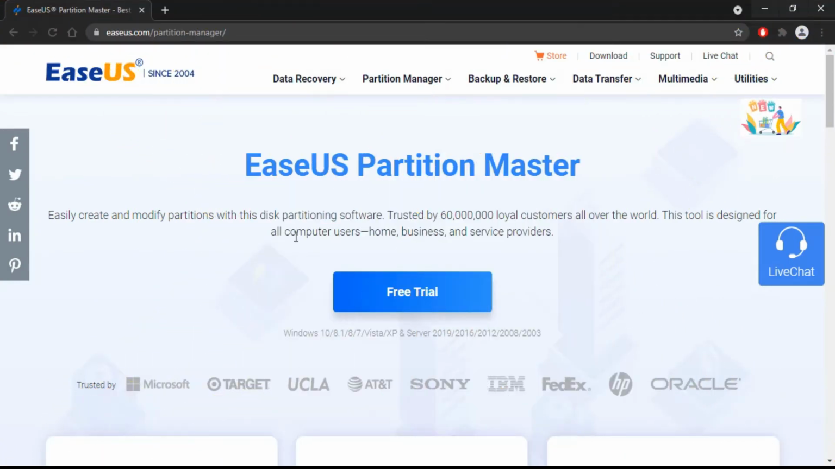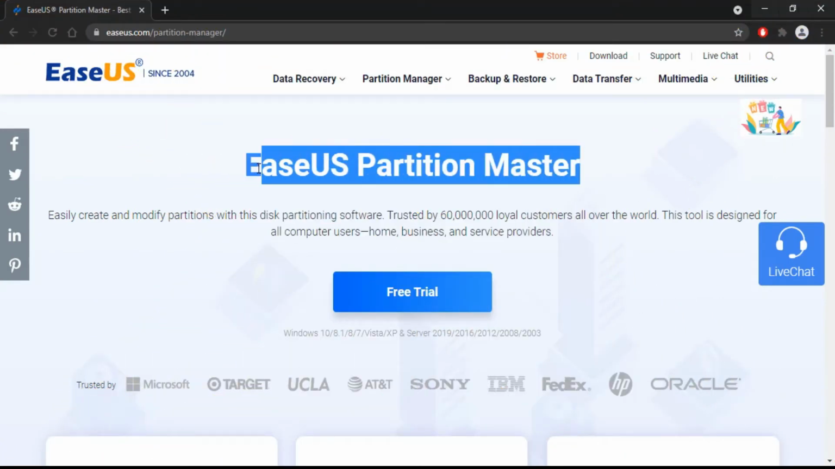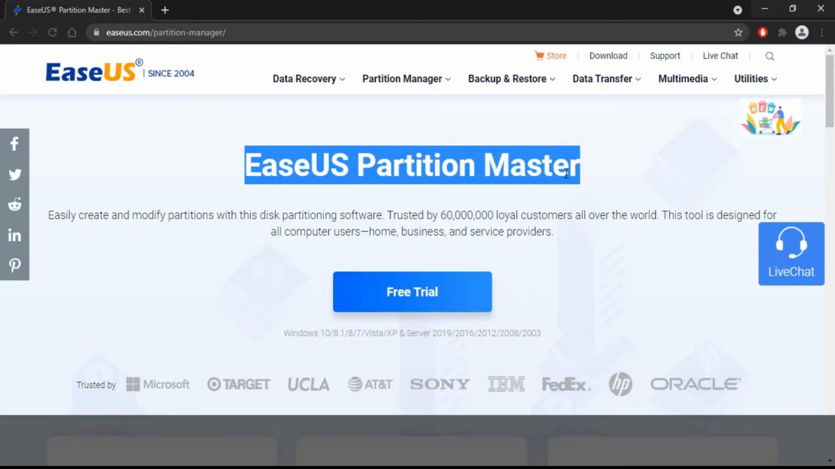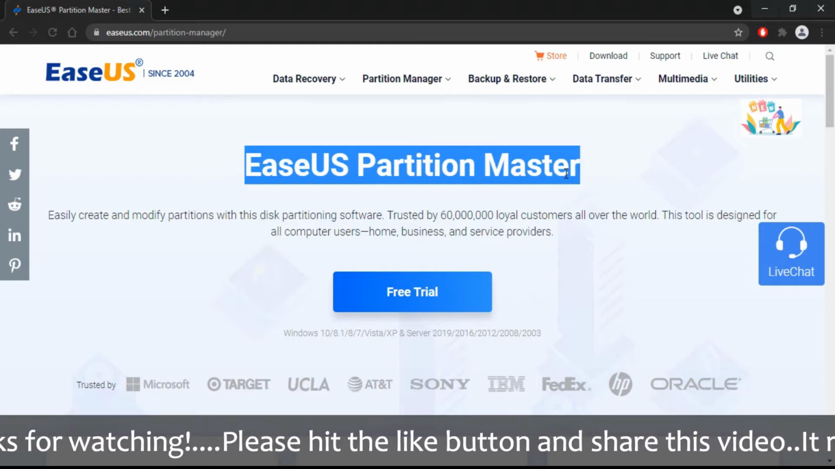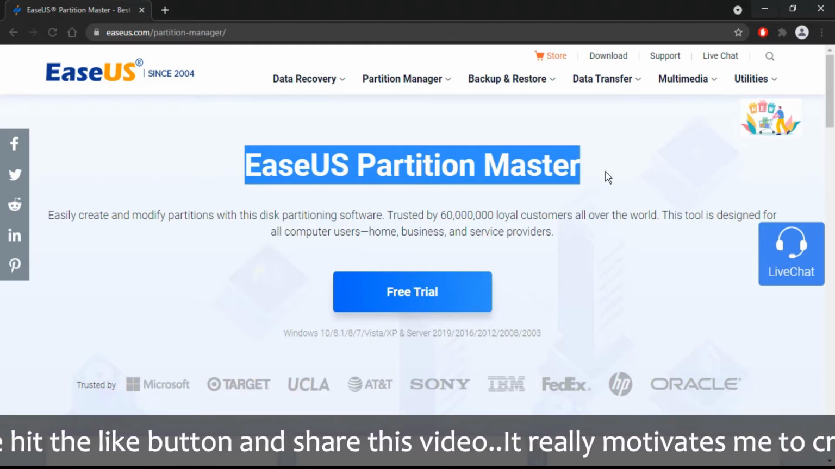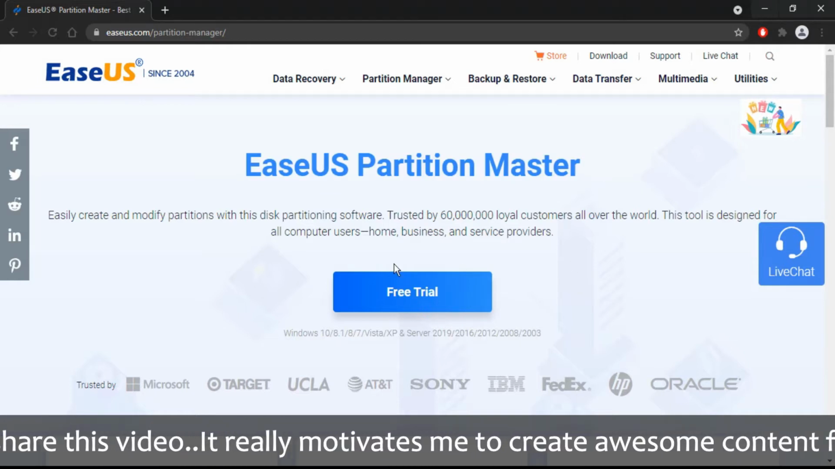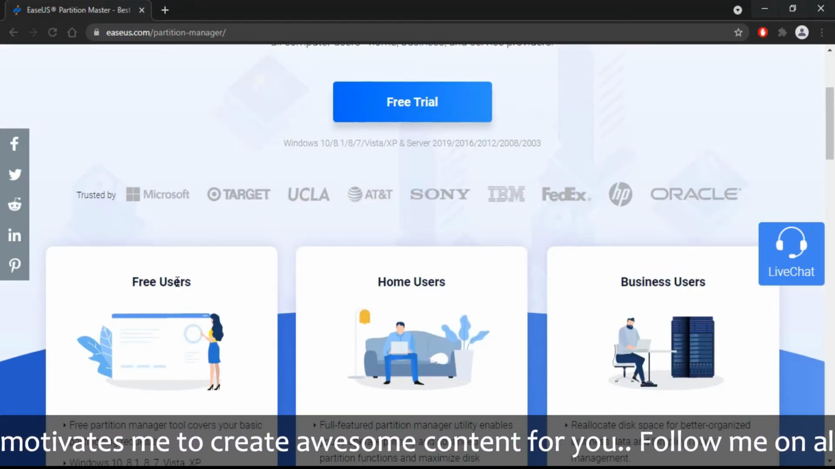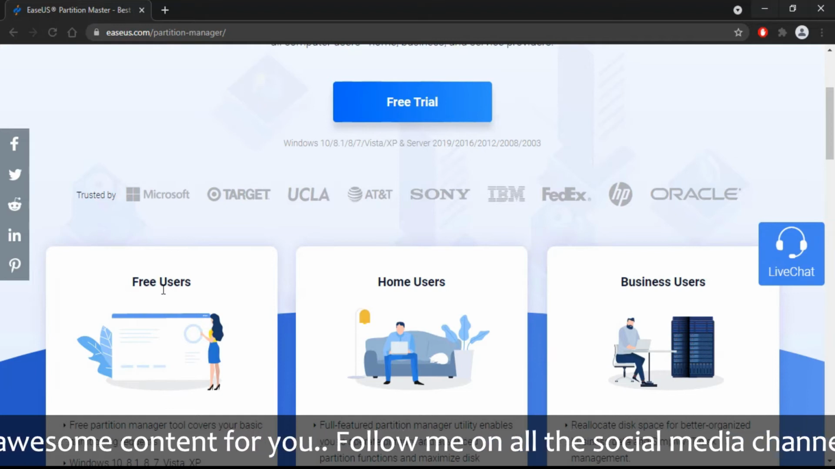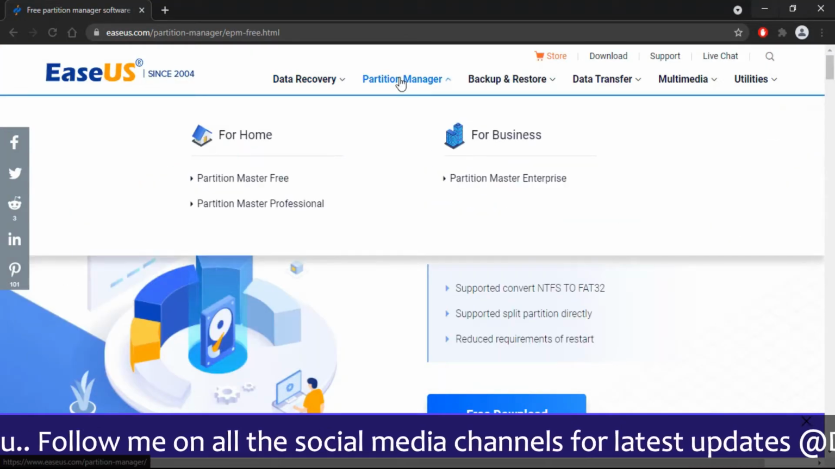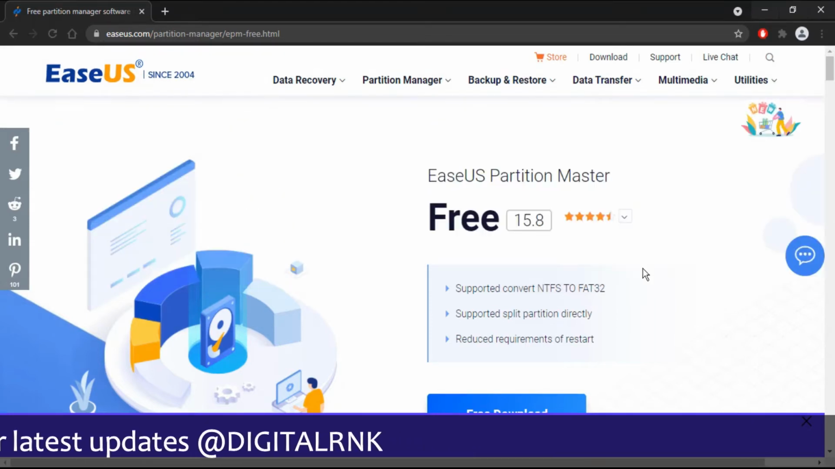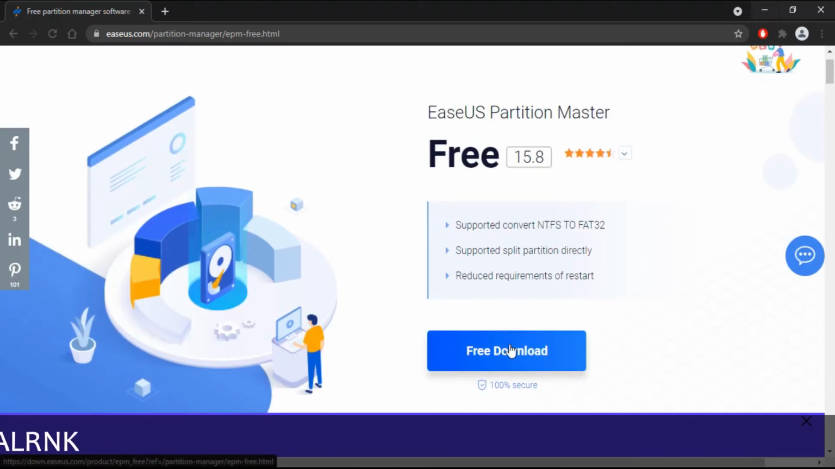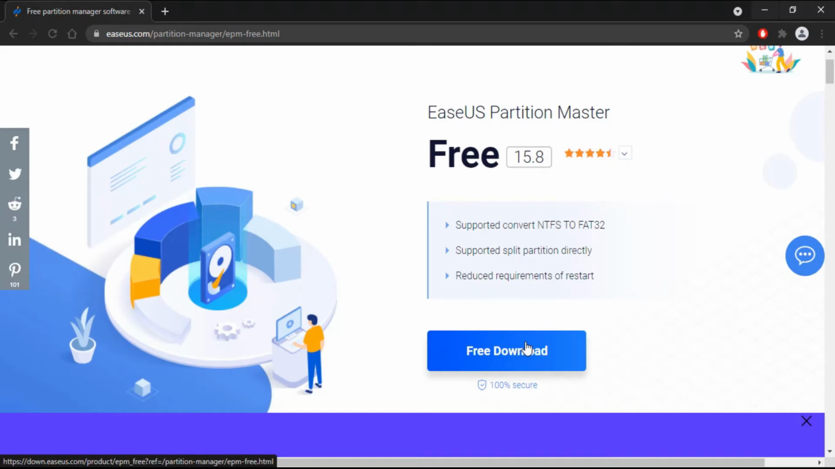So first you have to download the software which I have provided in the description box. Once you click that, you will come to this page. EaseUS Partition Master is the software you have to install, and this software allows us to do all these very easily. This is free software and it also comes with a paid version with additional features. EaseUS also provides other tools as well, so you can check it out. Okay, download this and install it onto your computer. I have already downloaded it.